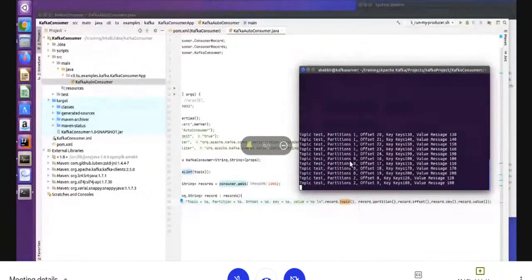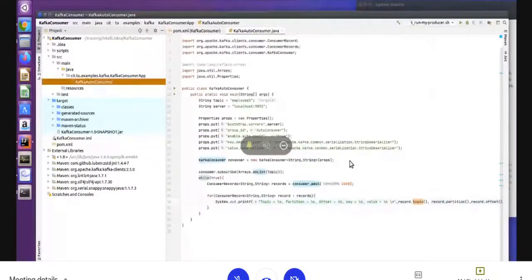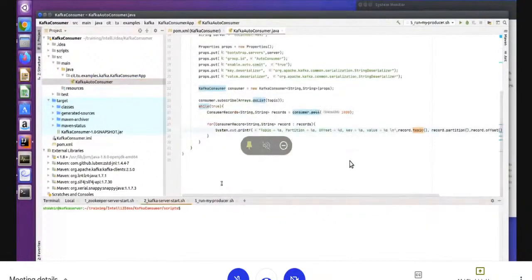You can see here, right? Topic test, partition 1, offset 20, and the key and the value, whatever I have written here. It is printing like this. So this is very simple, very basic code. I have run these things, and you can even run it from the command prompt.